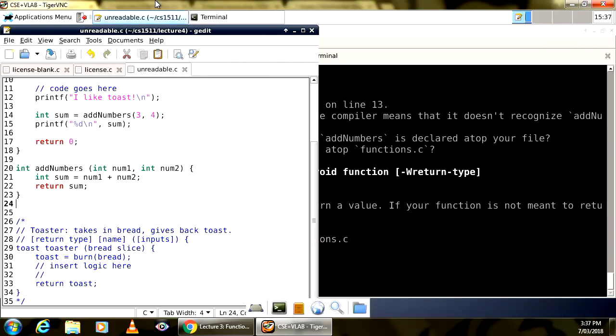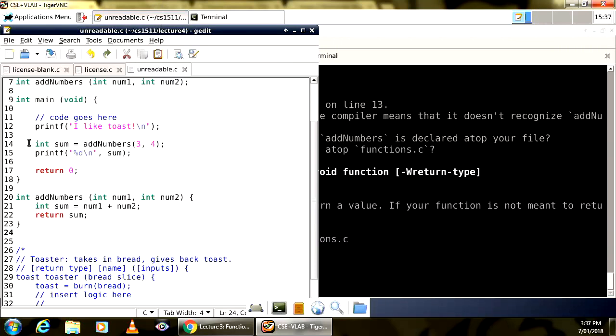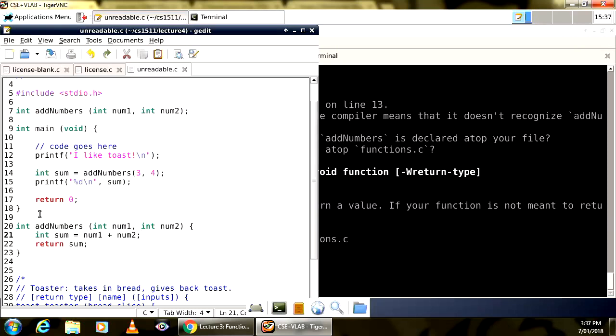So let me now answer the question of, are these two sums the same thing? Remember how I said that functions are like black boxes and you don't need to know what's going on inside? Does that sound familiar? Functions, black boxes, toasters, you're listening? Maybe some of you are. So this function here, the things that happen in this function stay in this function.